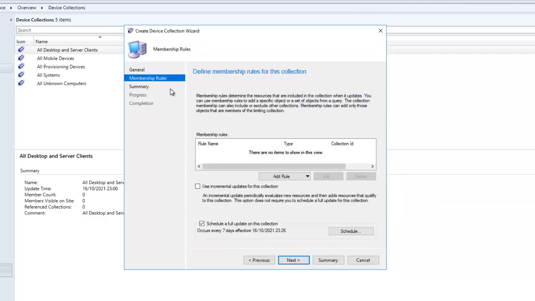Under the membership rules, it's here that we're going to determine which devices are going to get the software we're going to deploy, or any apps we're going to deploy to this device collection group. So here you can see we have the add rule. We have the direct rule, and we have the query rule.